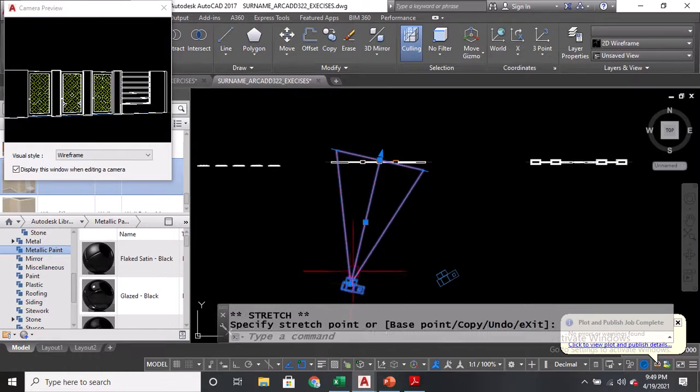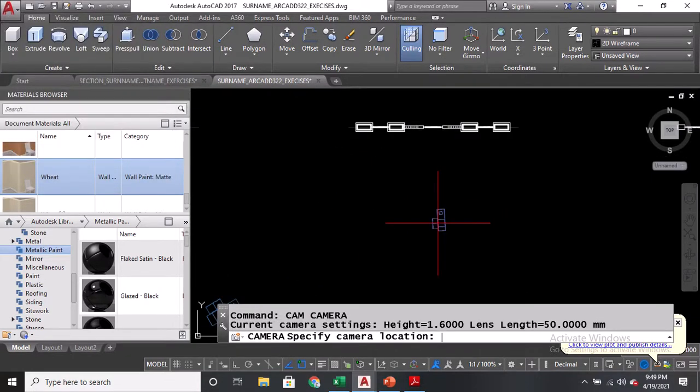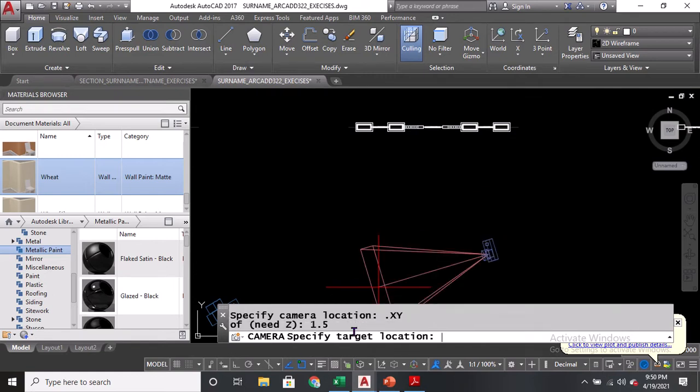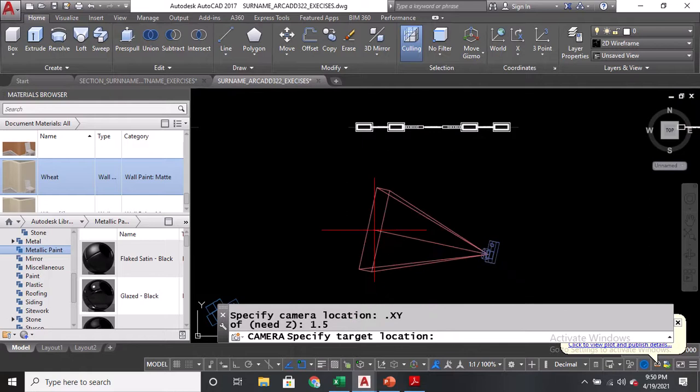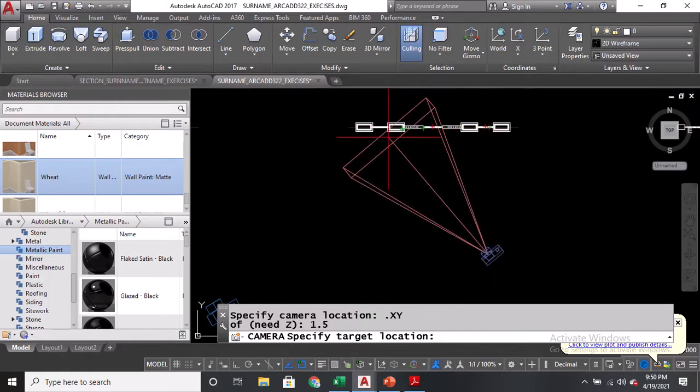So, ulitin natin siya dito. That's cam. Enter. Camera location, we want it to be elevated on z-axis. So, gagamitin natin yung point filter na .xy. Enter. So, this is where my camera located. So, click. Z-axis, pwede nyo siyang ibaba ng konti, 1.5. Enter. Target location.